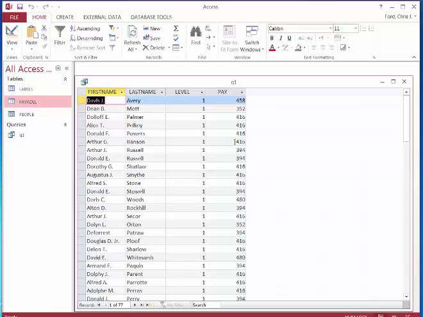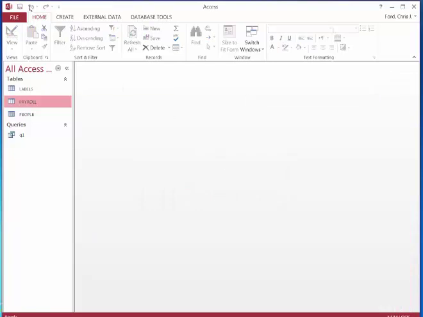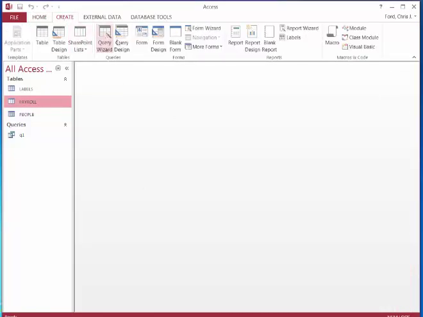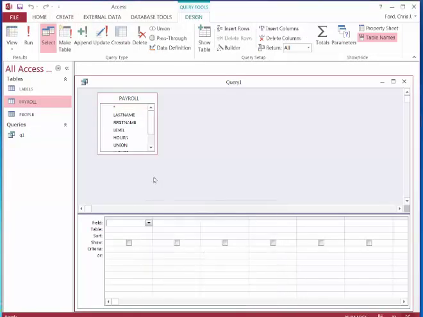Another thing that you can do with queries, and to show you this one, it's a little bit different than the one I have up, so I'm not going to modify the one I have up right now. I'm just going to close it and not save it. I'm going to go to Create, Query Design. I also want to work with payroll again, so I add payroll. I just wanted to show you another thing that you can do.